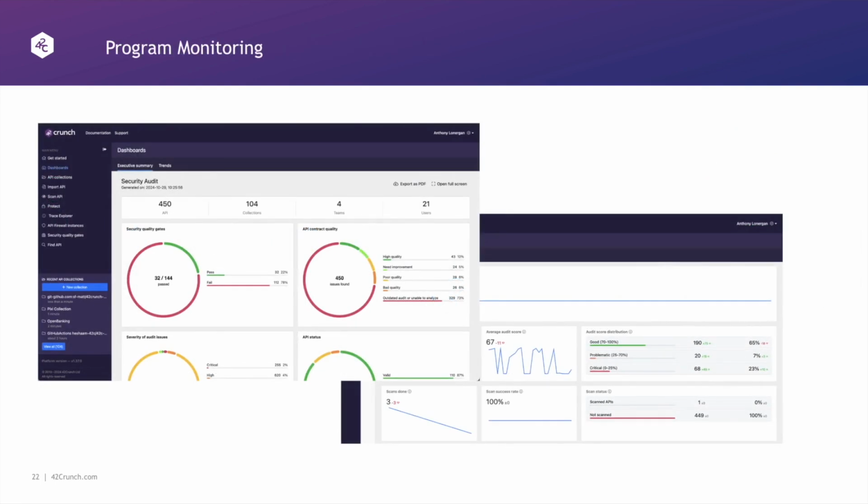And then finally, from the 42Crunch platform, you can monitor the progress of your secure by design program. You can monitor adoption rates, you can understand your API inventory and the security levels of each API, and you can monitor for specific categories of vulnerabilities that your API team may need more targeted training on.